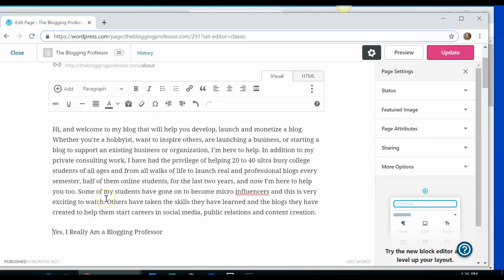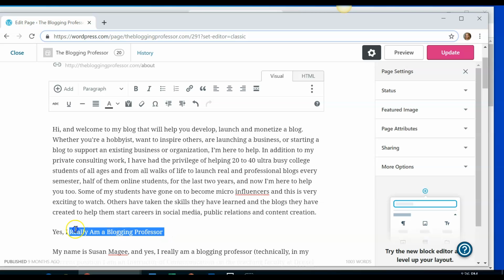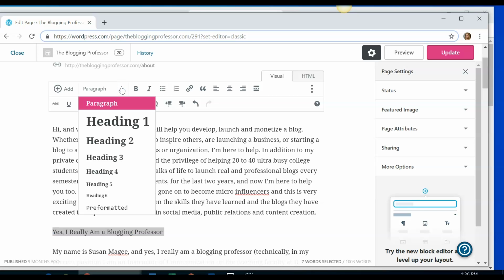When you bring all of your text over, you're going to have some spacing things, so you want to fix that. And now here I'm going to do my subhead. Subheads are really important. We'll talk about this more next week for SEO, search engine optimization.